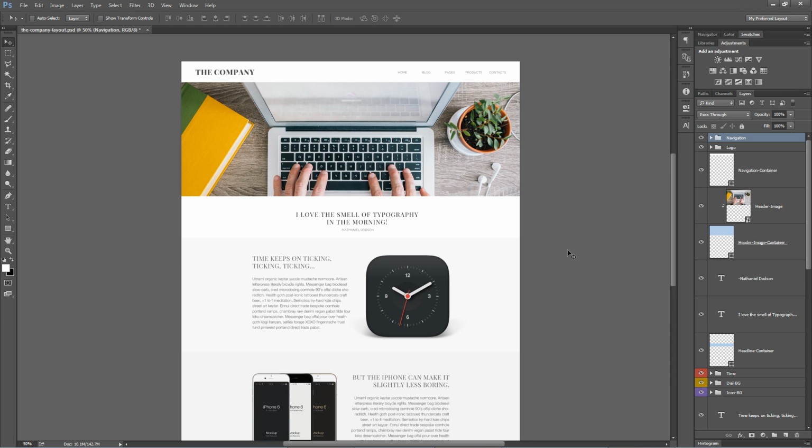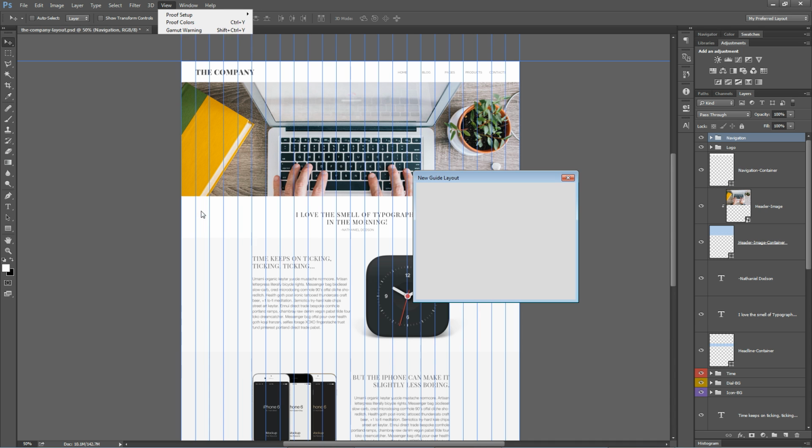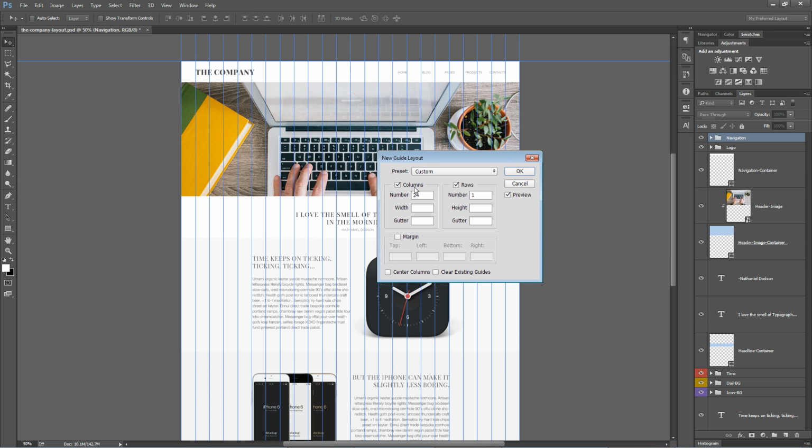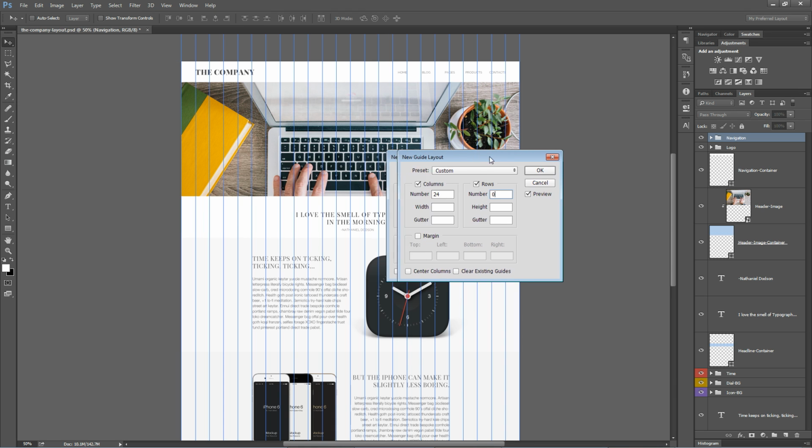Whenever I begin creating a website in Photoshop, there's a couple things that I do before I do anything else. The first thing is I go View, New Guide Layout, and I like to create a new layout with a bunch of columns. There can just be one single row, that's fine. In fact, you can even go 0 rows.